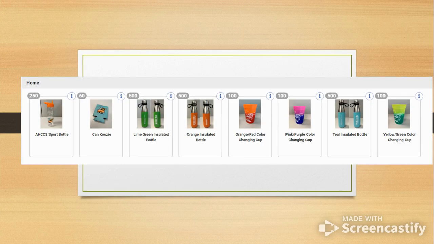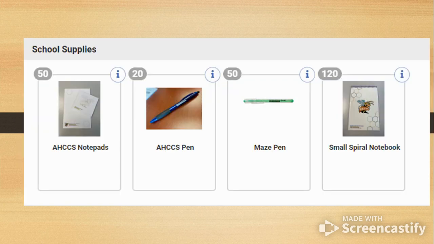The next ones are the home. So you can get things such as a sport water bottle, a can koozie. There's all these different embroidered water bottles. There's color changing cups.